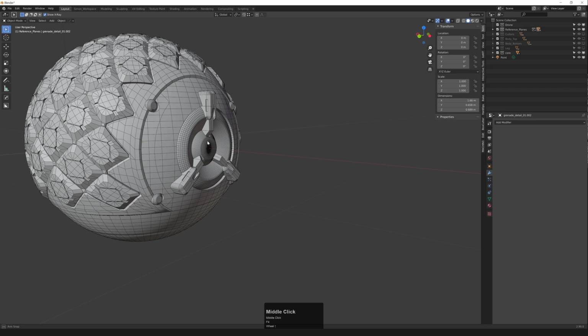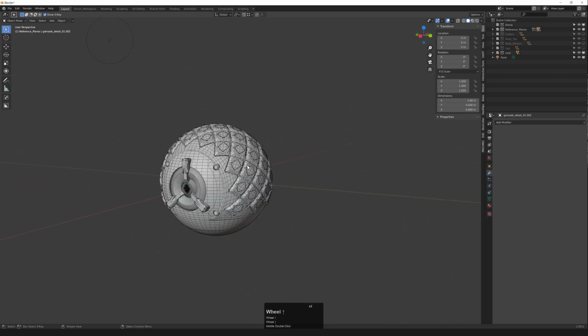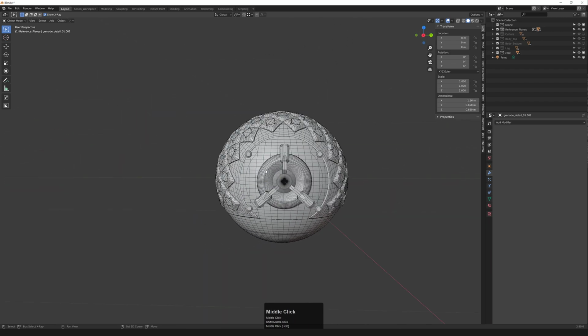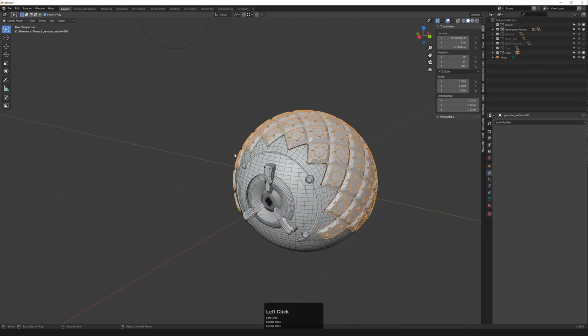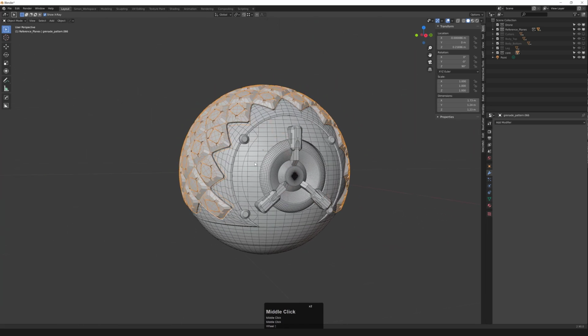And again, all these materials will be tweaked later on, but that's it for the geometry for the grenade. That's pretty quick. Some really fun techniques in there, in my opinion, especially the UV deformation. So hopefully that's useful to you guys.